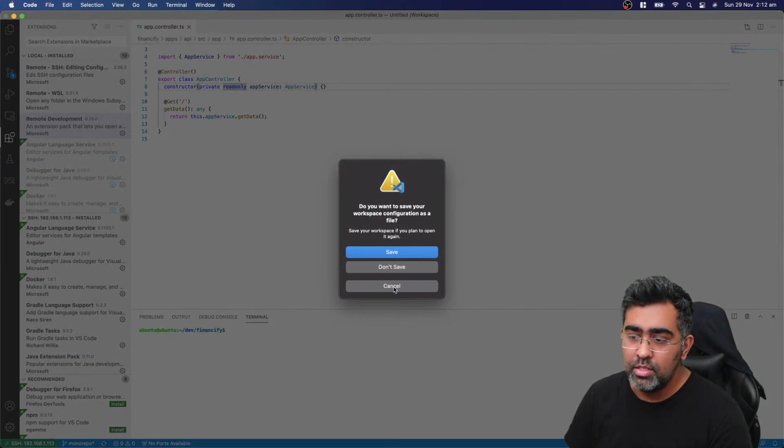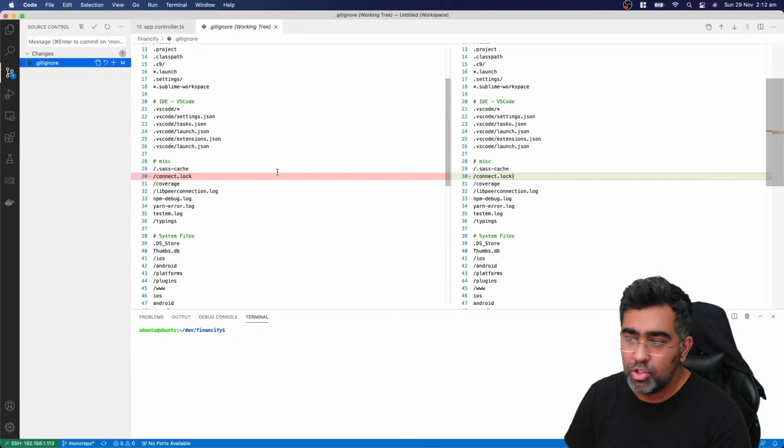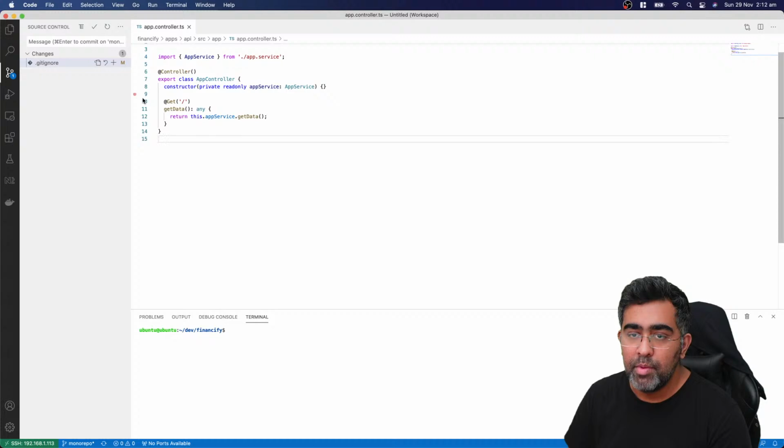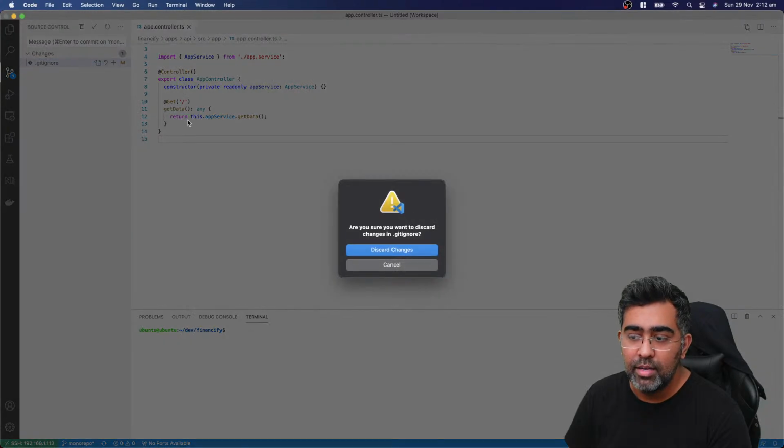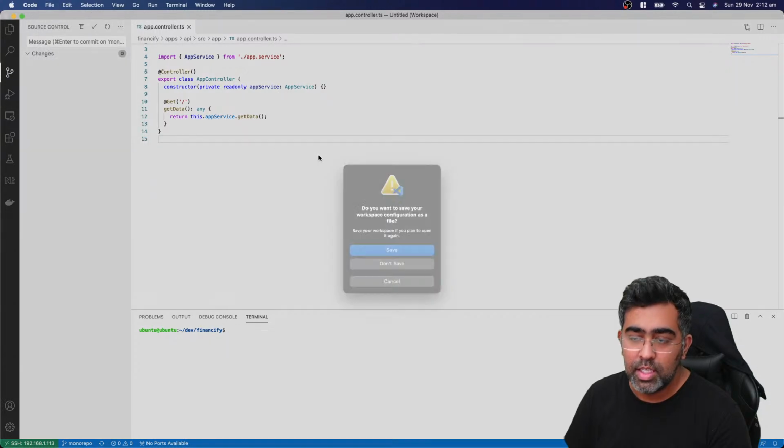So what is this saying? Okay, if I go to Git, something's changed here. Now I'm just going to revert that, discard changes, and I'm gonna close the connection.